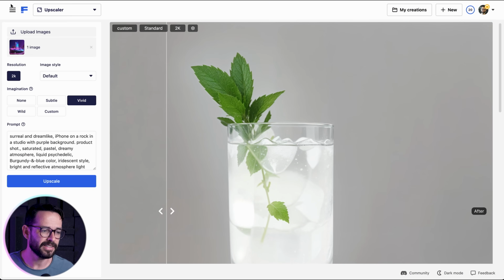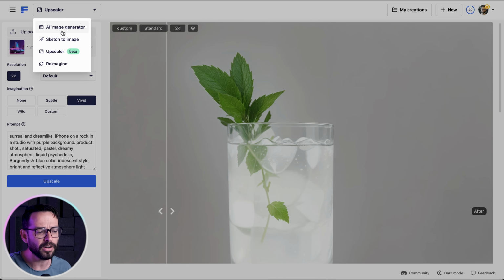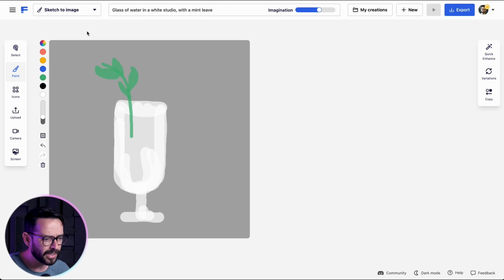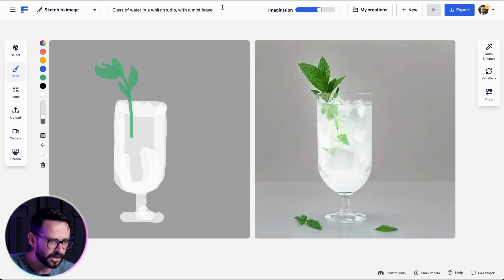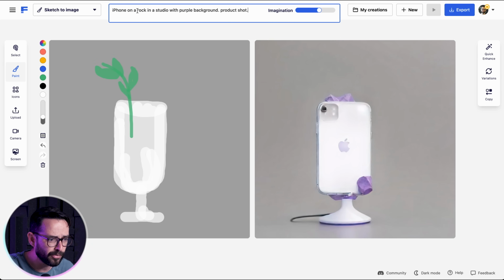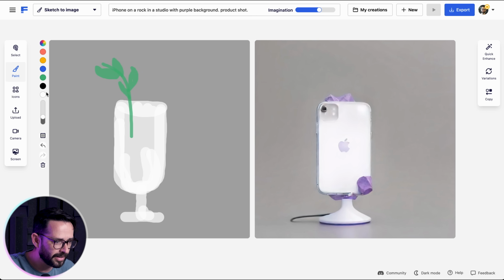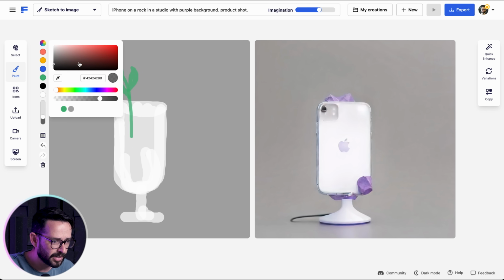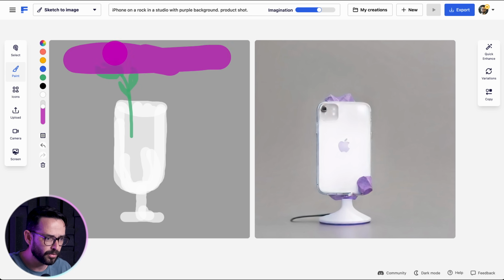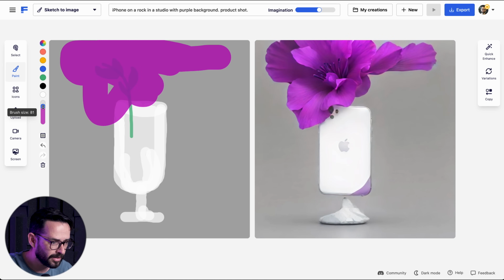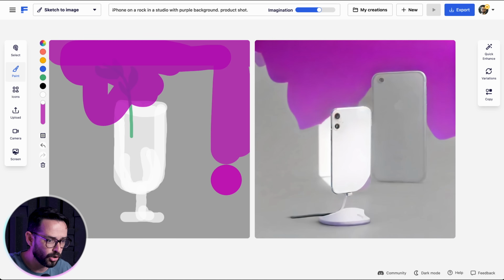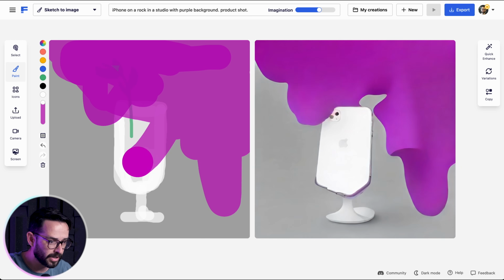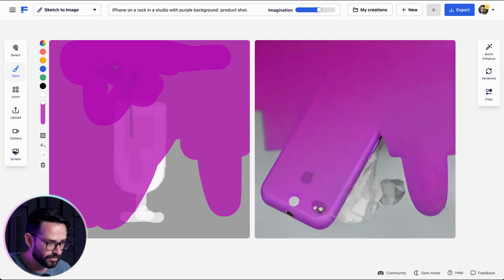The fourth and last reason is that Freepik offers more creative tools for generating the image. For example, they have this sketch to image. So I can go ahead and let's actually change the prompt to the prompt that we were using, iPhone on a rock. And let's go ahead and take a color. Let's take a purple color. What I can do right now is I can go ahead and paint the scene and the composition that I want. So for example, let's do opacity of 100. Let's actually go ahead and draw the scene that I wanted, right? So purple background. Let's very quickly do this.